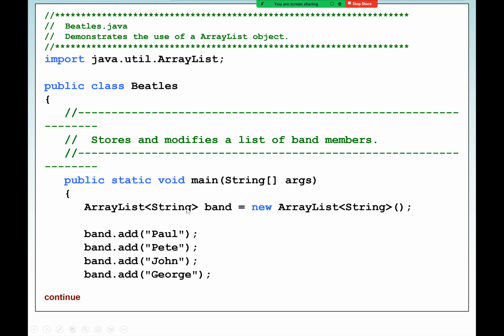The name is band, the type is String. So now we use the method add to add Paul, Peter, John, and George. Remember, band is like the object. So band.add Paul, band.add Peter. So Paul, Peter, John, George is like having the actual content. But again, this is the object band.